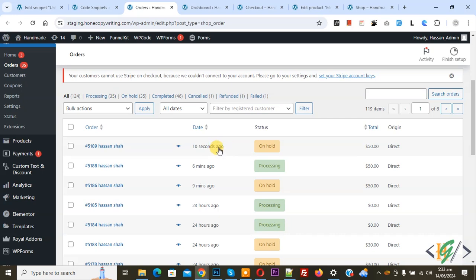So we are going to change order status for all payment gateway for downloadable product to complete it. If you select any payment gateway like direct bank transfer, PayPal, Stripe, credit card, cash on delivery, check payment, so all payment gateway order status will be completed.